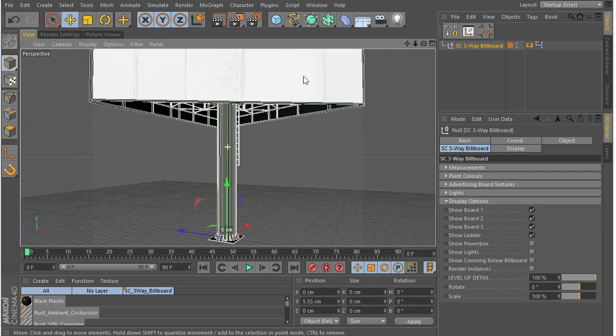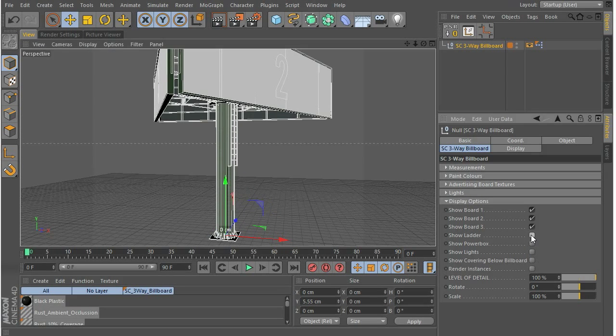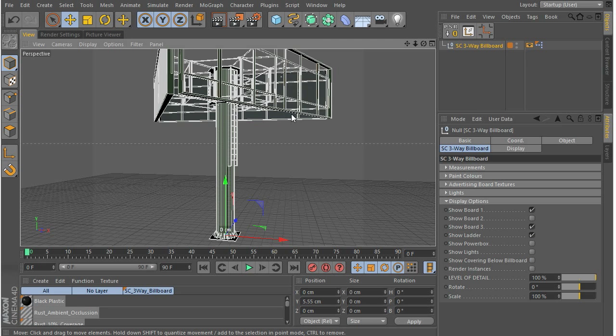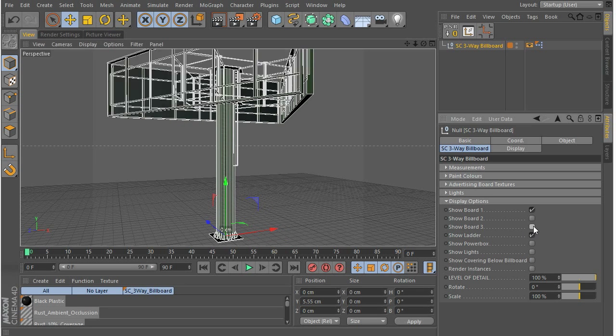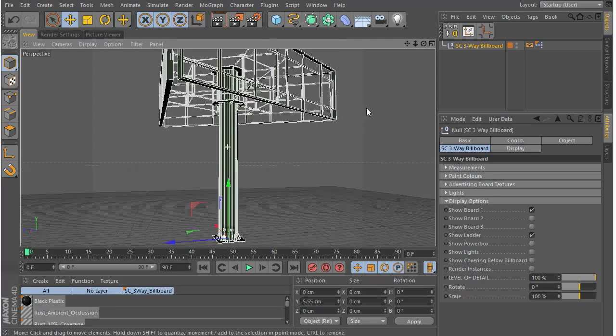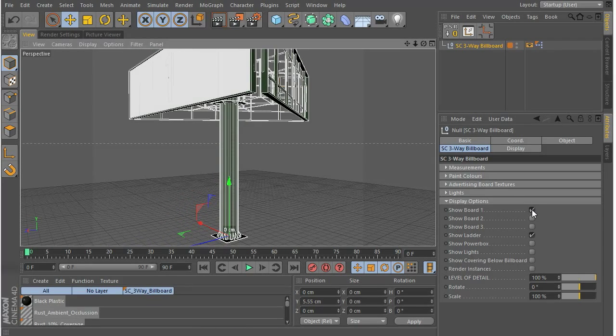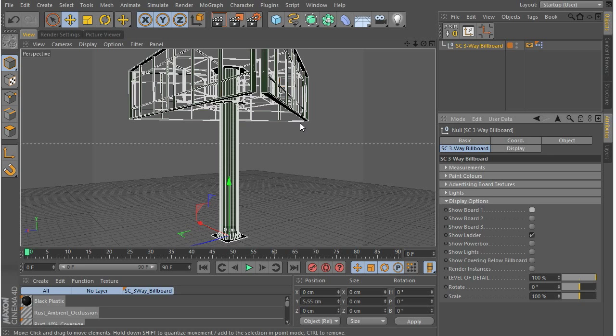There's also a ladder on the side over here that'll take away over there. And then also with the billboards, you don't have to have all of the boards active. So I'm going to take away board 2. It's going to remove that one there. I'm going to take away board 3. And now you can see we've got a triangular board with only one board there. And I can take that away as well.